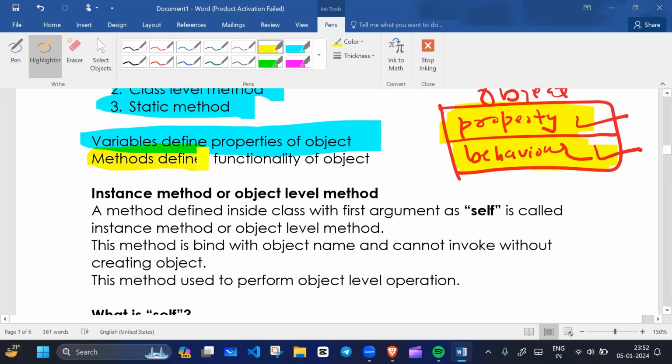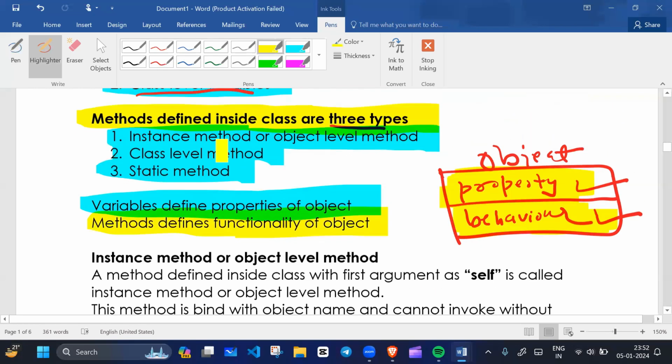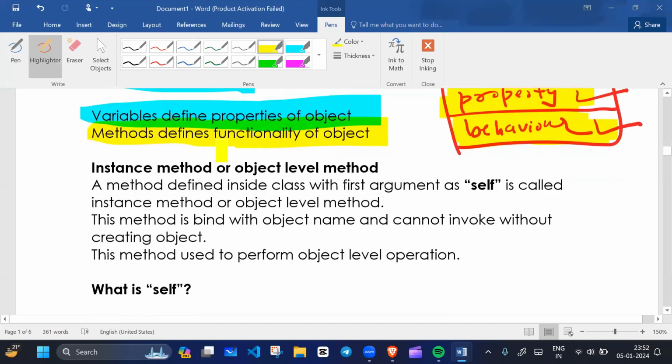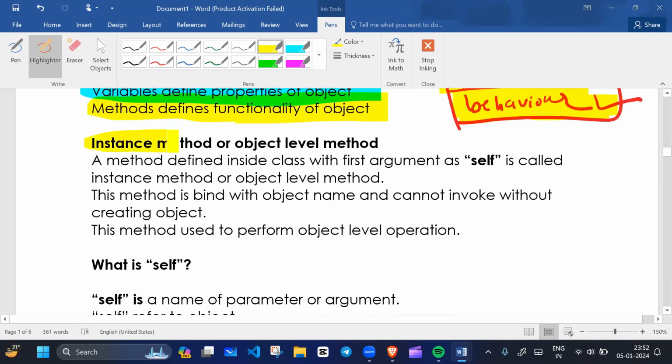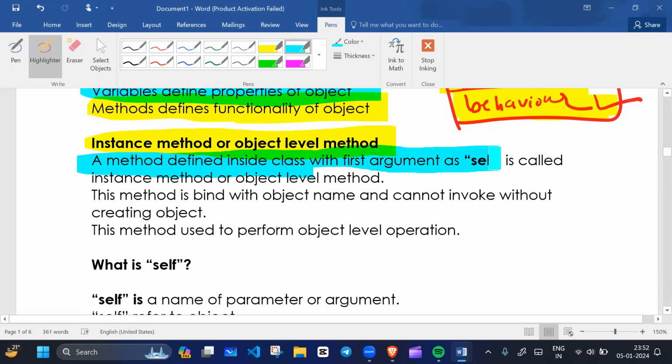Methods define the functionality of the object. See what an instance method or object level method is. See this, methods defined inside the class with the first argument as self. For example, if you are writing methods inside the class, for example, this.